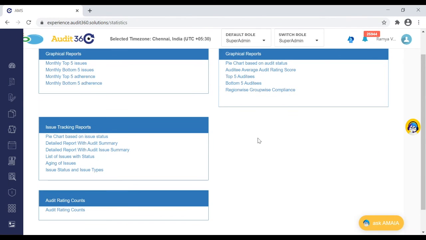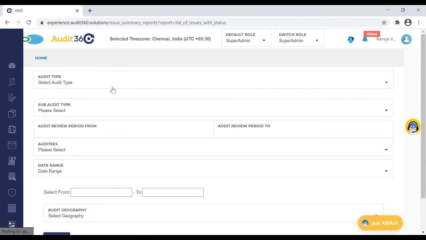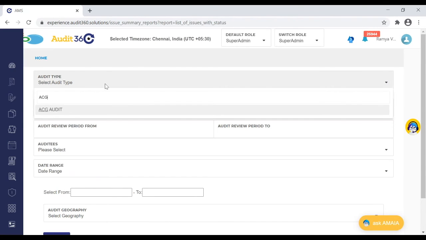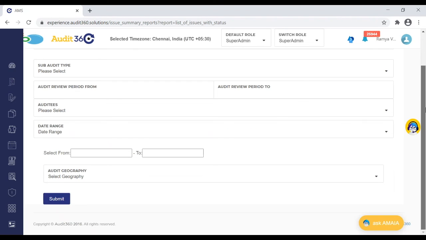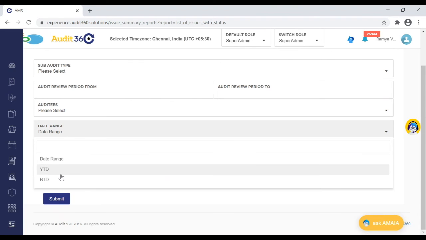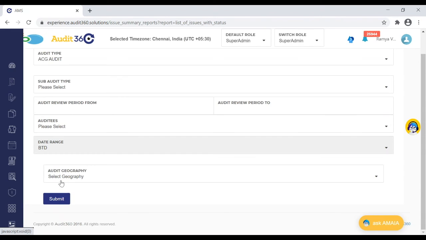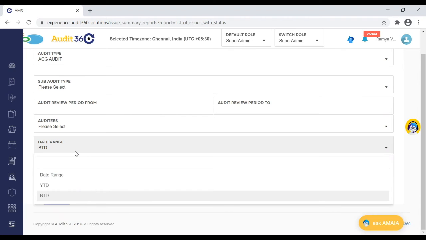I'm moving to the next set of reports. The next report is list of issues with status. If you just take an audit, in this report there is a slight change in the filter criteria. You have something called date range, and earlier it was only a date range. Here you can even choose whether you want year to date or business to date. I'm choosing business to date. Business to date is from the day you started using Audit 360 and executed audits.